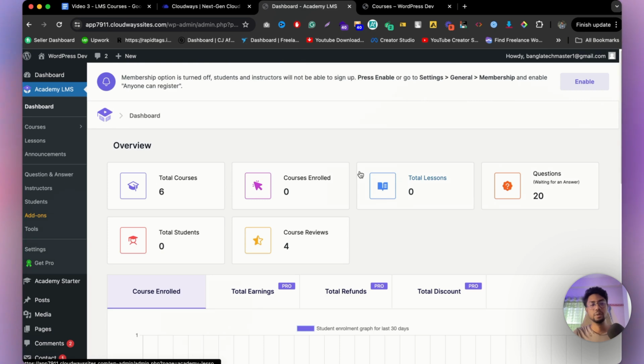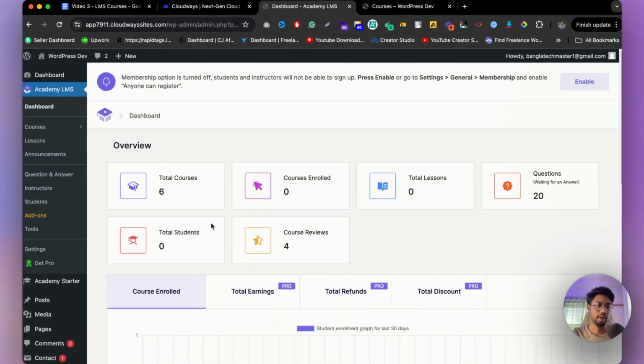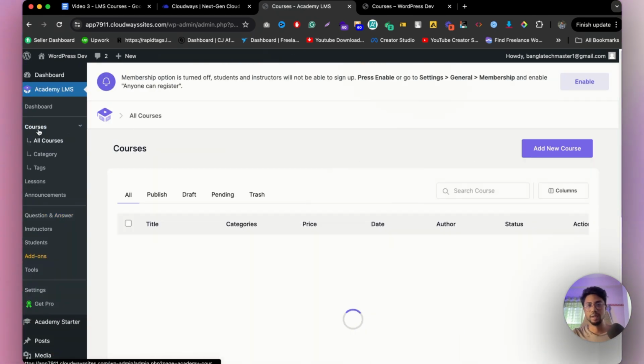In this dashboard, you can see all of the details, like how many courses we have, how many students are enrolled here, what the questions and answers are, and questions waiting for an answer. You will get to see all of this data. But if you scroll down, you get to see some more features that are totally for the pro plan. Okay, the next option is courses.